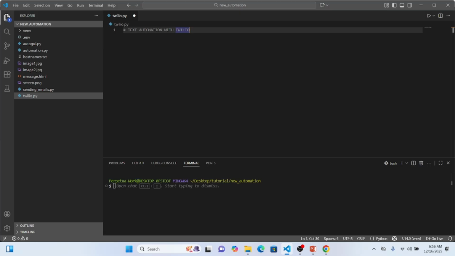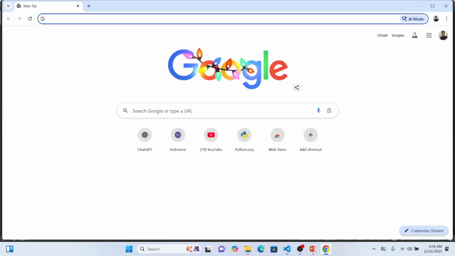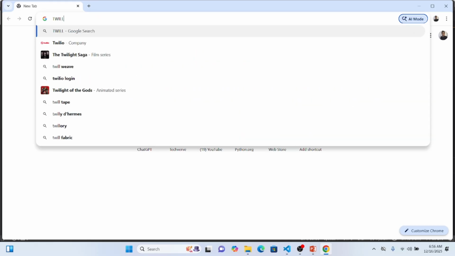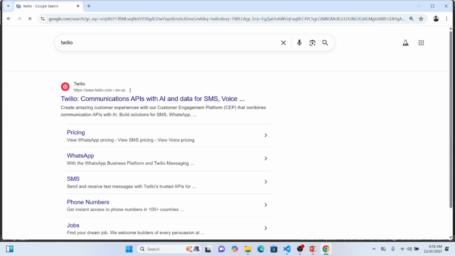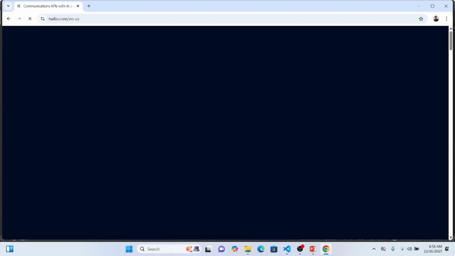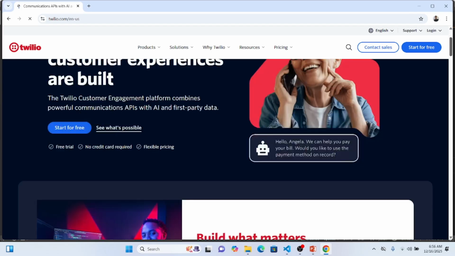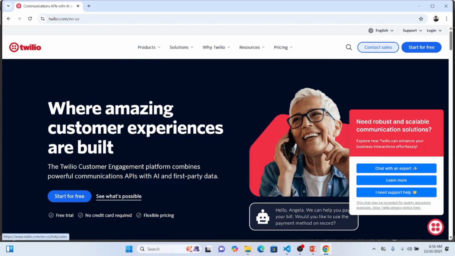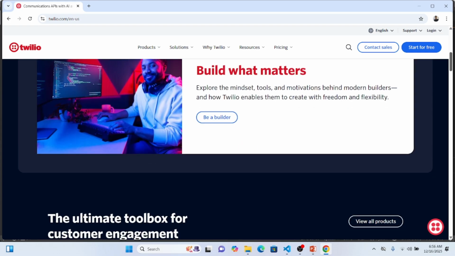The first thing that we are going to do is create a Twilio account. So I'm going to go to my browser and type Twilio into my search bar. And this is the official website of Twilio, twilio.com. And now I am going to create a brand new account. So I'm going to use Google to create this account.